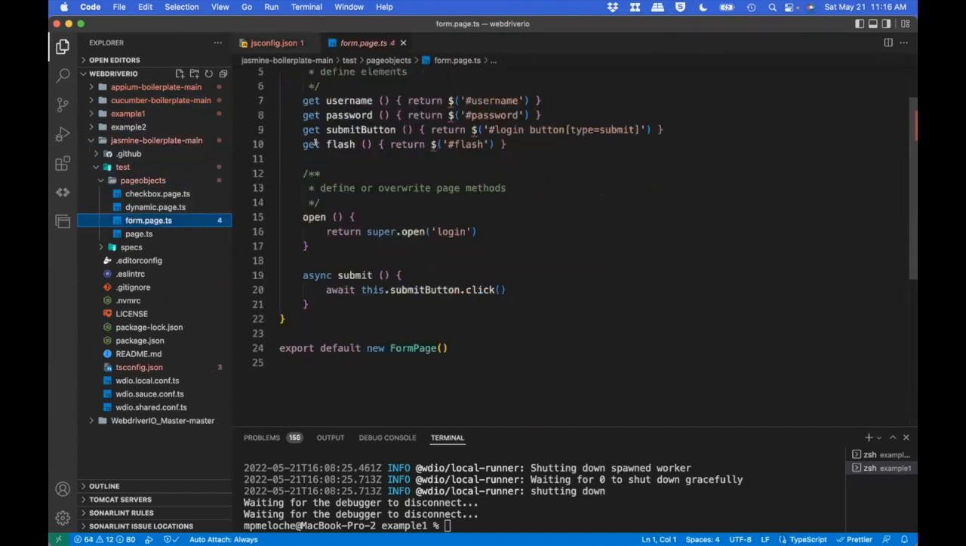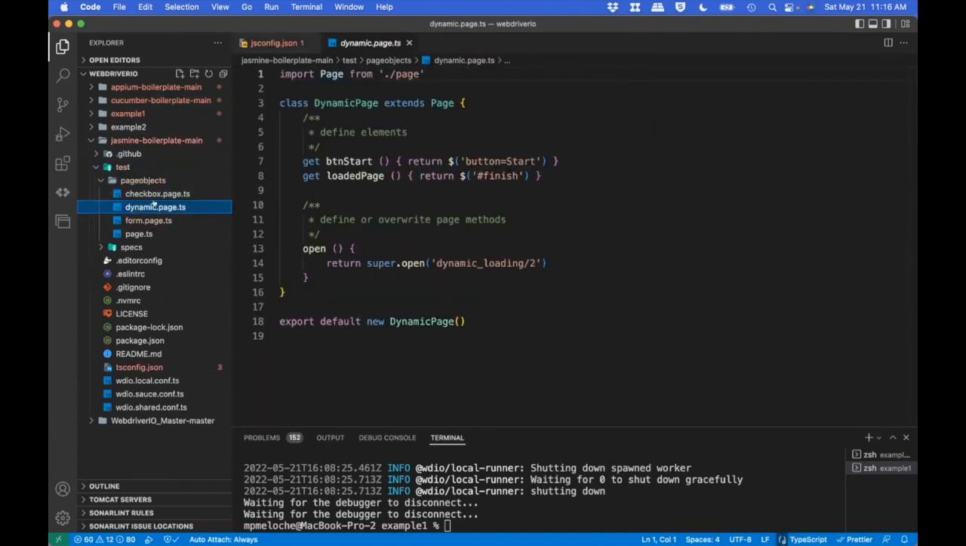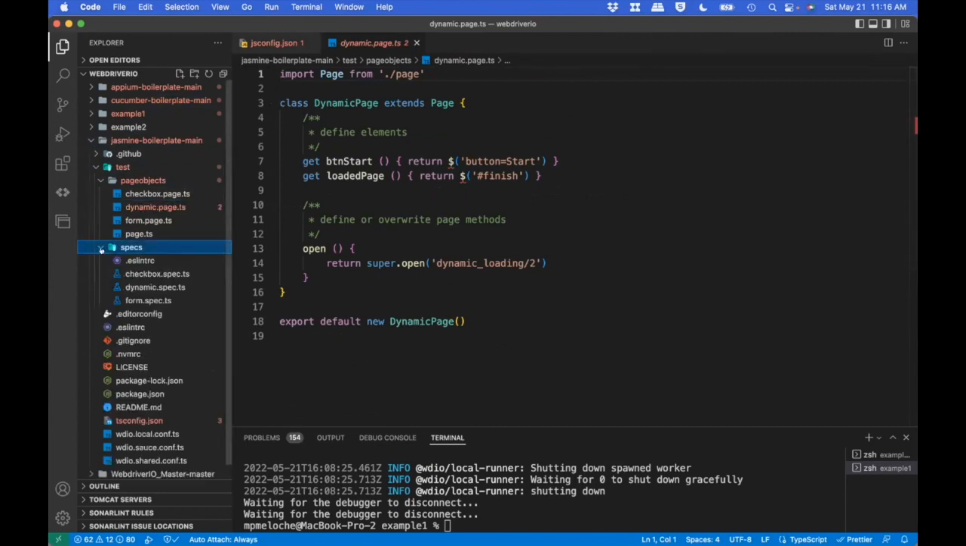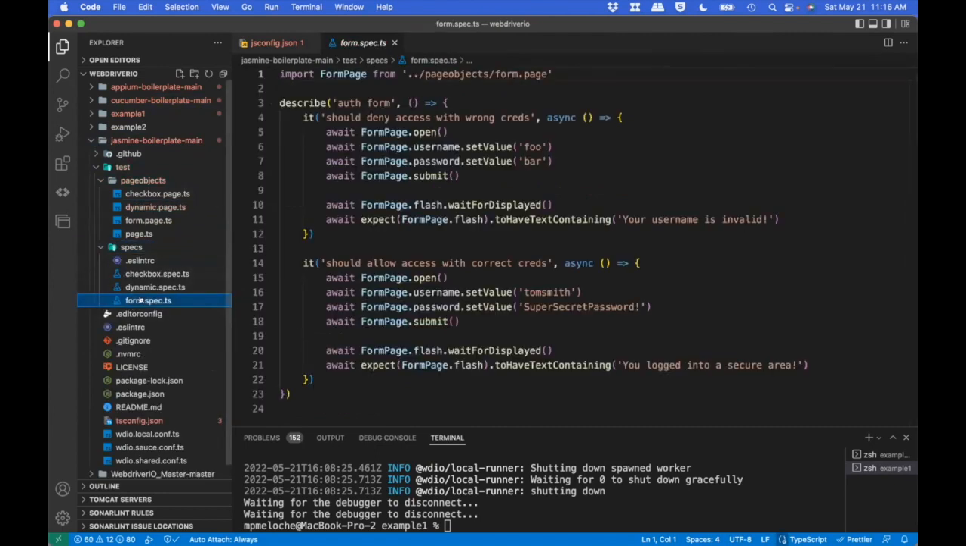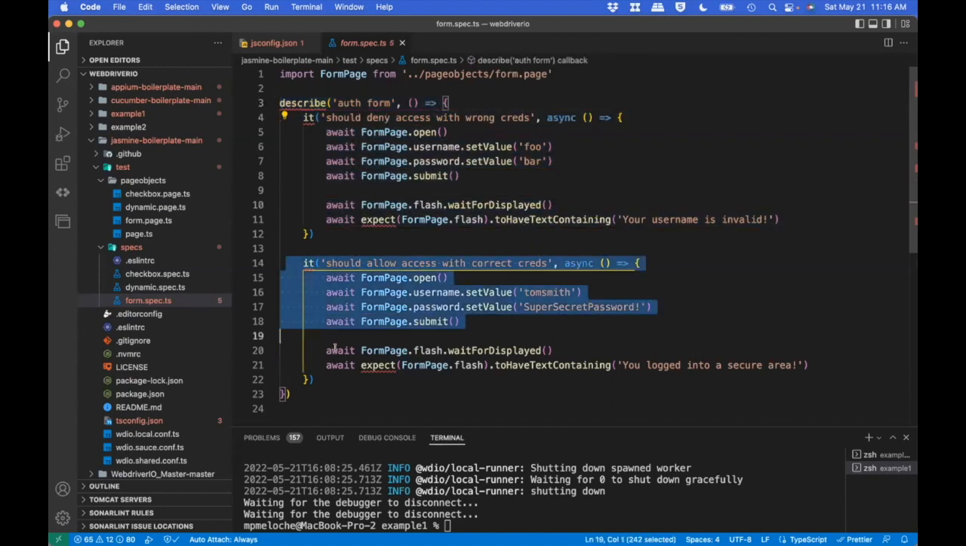Again, you follow the standard page object models. Very clean, very easy to read. And then your specs are, again, very easy. So here is our test step, or I'm sorry, here's our test case with 2 use cases inside of it. Auth form should deny access with wrong credentials and should allow access with correct credentials. So kind of an if-then.